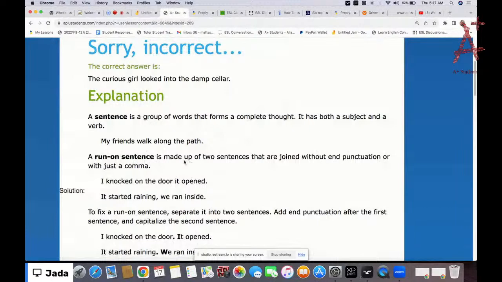Now, a run-on sentence is made up of two sentences that are joined without end punctuation or with just a comma. So this run-on is two sentences. These two sentences are supposed to be separated, but they are not separated. They are joined together, and you need a punctuation to separate them. It could be a comma or it could be a period.